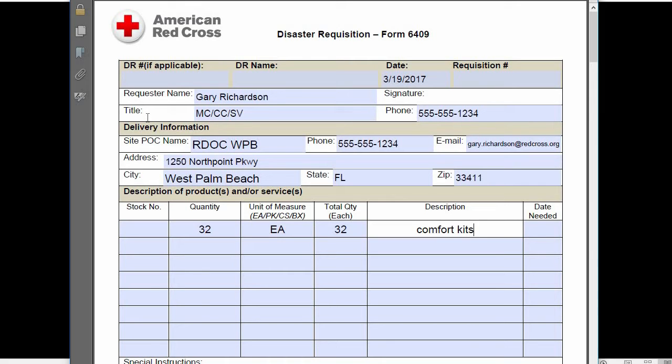So right now I don't have the stock number on me, and I would need it by tomorrow. Today's the 19th. We'll say I need it by 3/20/2017. And we'd want an additional 10 cleanup kits. So now we've got our quantities, we've got our description of the item.